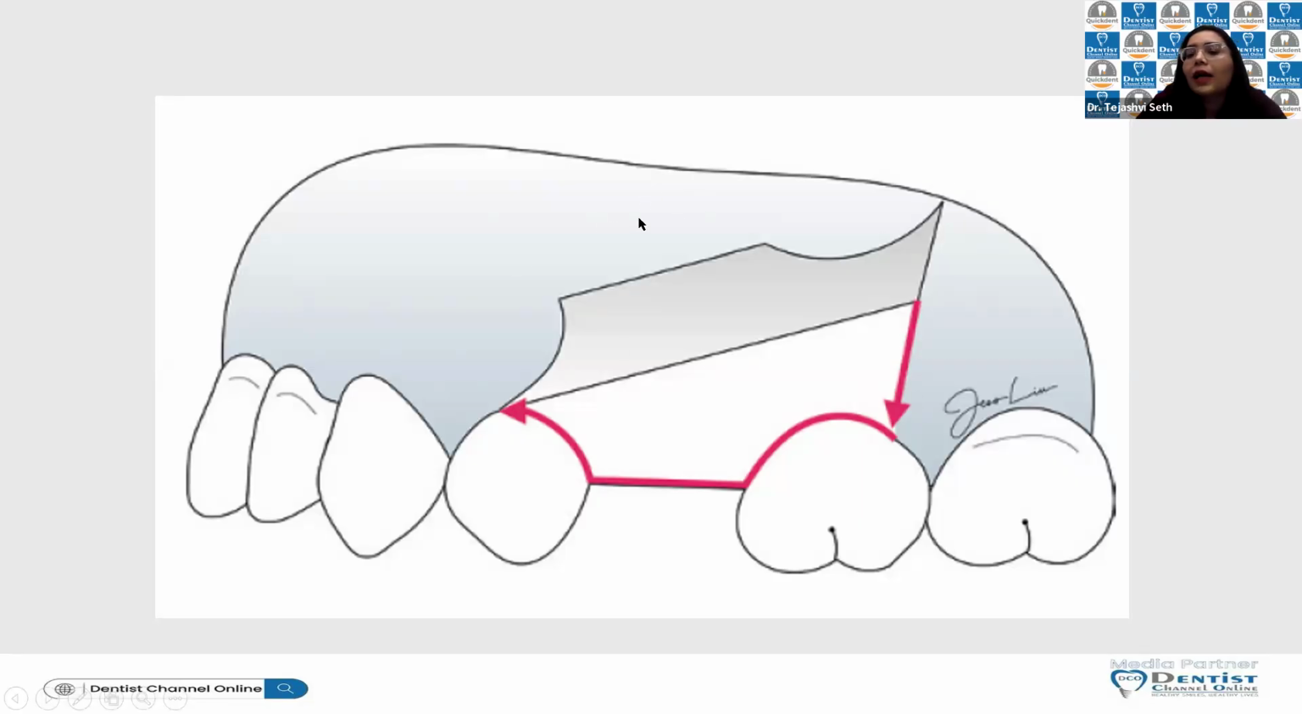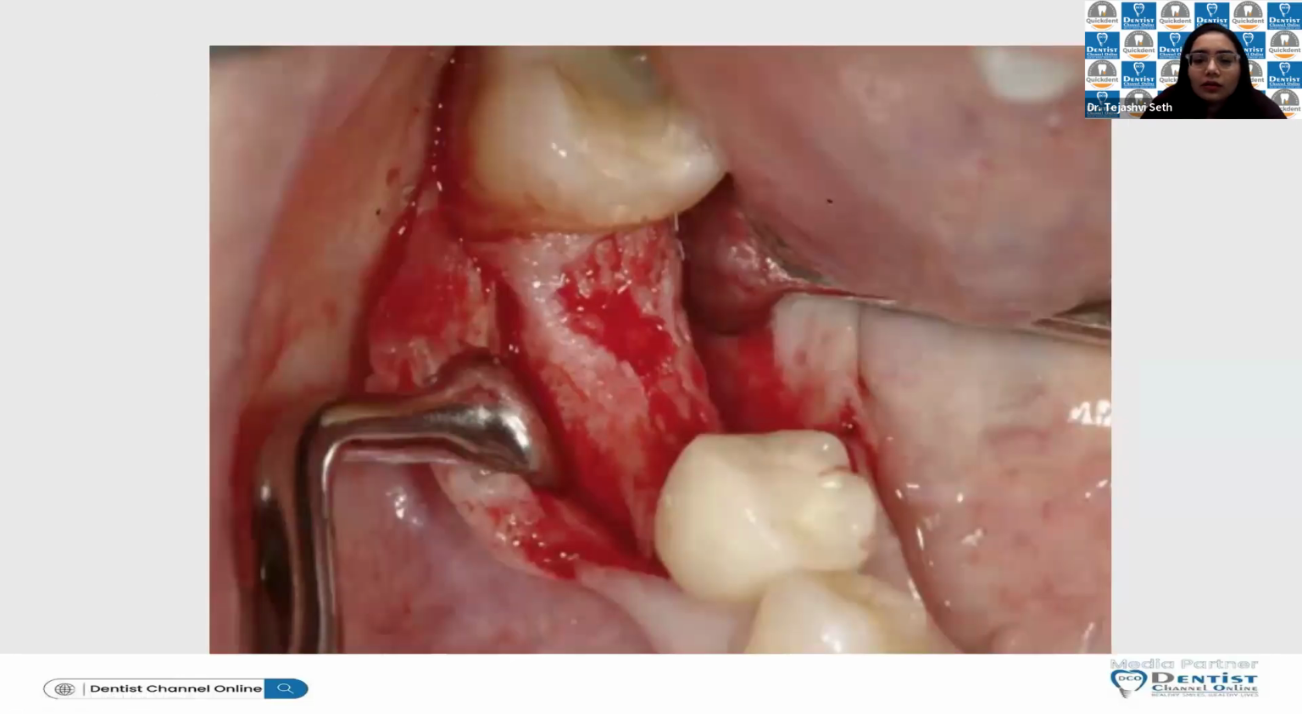Your base of your flap has to be always broader than your main area of where you're trying to place implants. Your broader base will judge how much amount of blood supply your flap still has. So your base has to be always broader. So this is the releasing incision that I was talking about. Again, broader base. And this has to be narrower compared to your base.